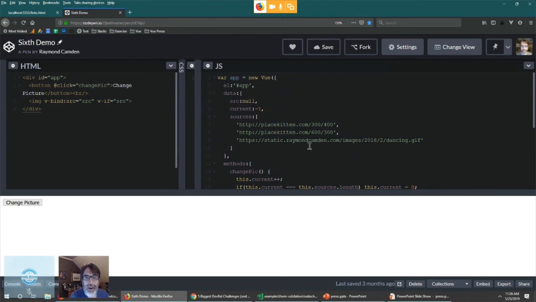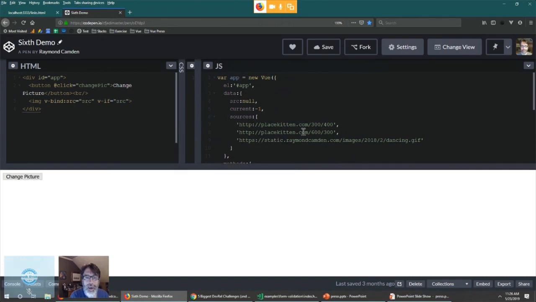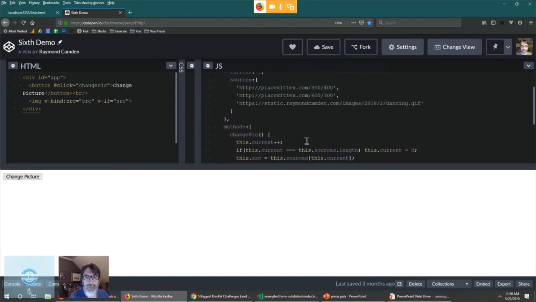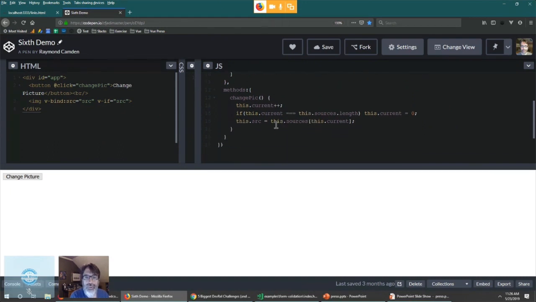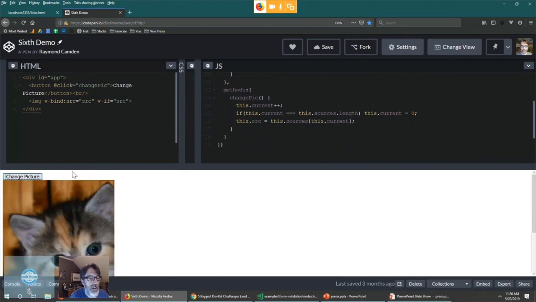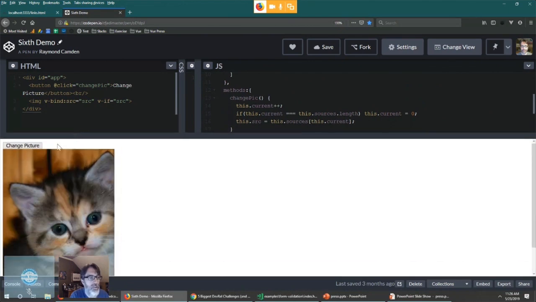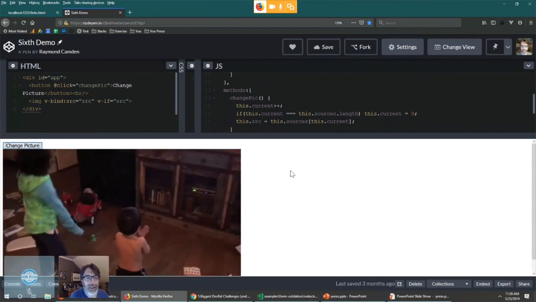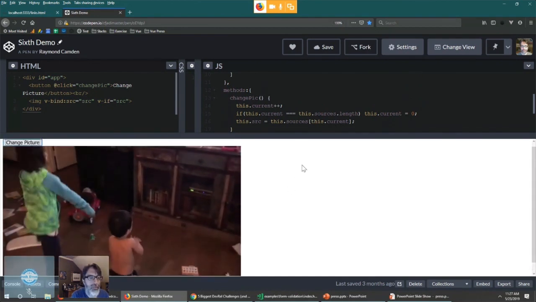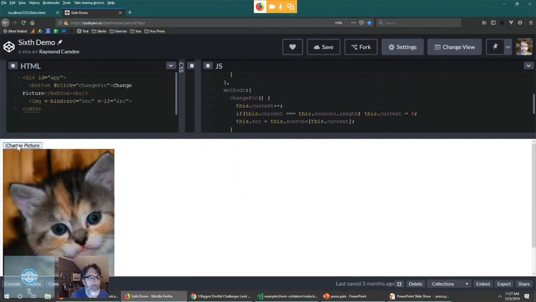You'll see I have an array of images here. And all changePick is going to do is iterate over that array. When it gets to the end, set it back to 0. And it sets this.source to the current position in the array. So as I click, you can see I got pictures of a cat, one more cat, and then my kids. Simple as that. If I click one more time, I go back to the first item in the array.